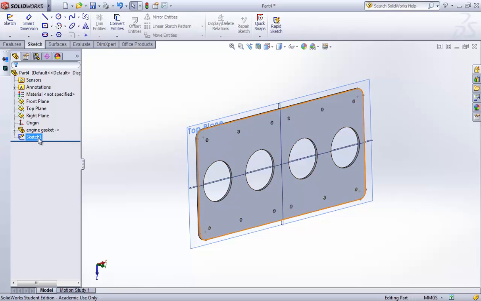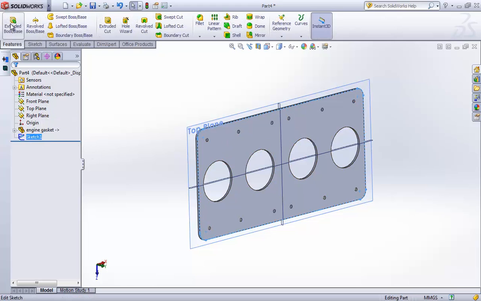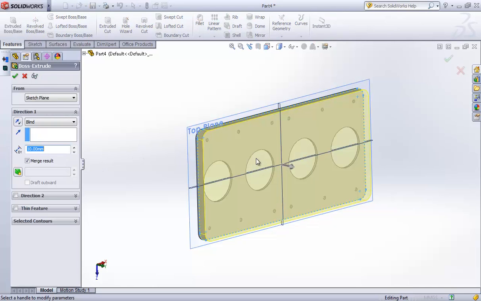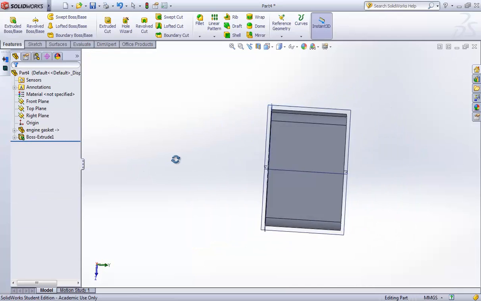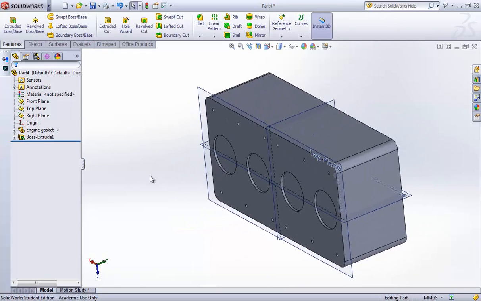So if I wanted, I can extrude this particular sketch by whatever distance I wanted to go. So let's just say I wanted to go about that much, right? And as you can see, that's our base layer.